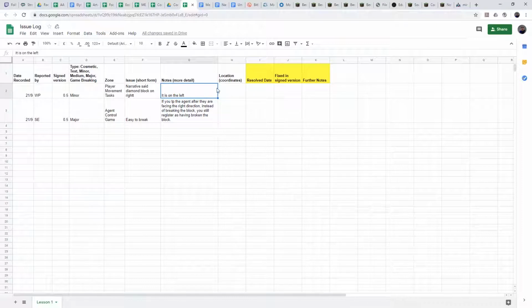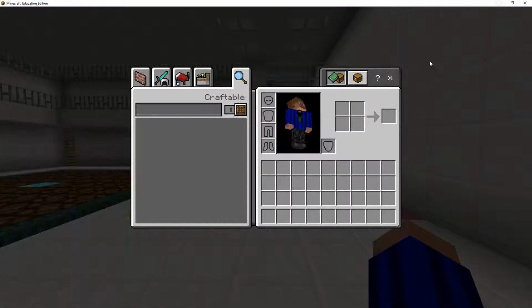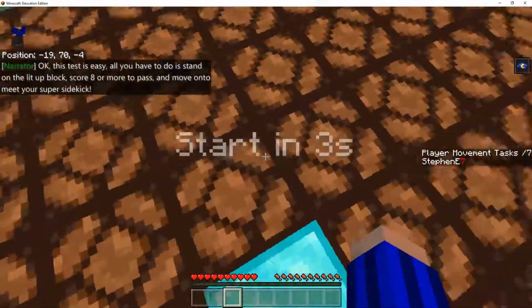I'll probably fix that in this version, and then that line I will make green basically, and then move it down the bottom. So put your bugs up the top here as you find them, and I will send you this link as well. Alright, so continuing on, I've got to do the player movement game, the player movement test.